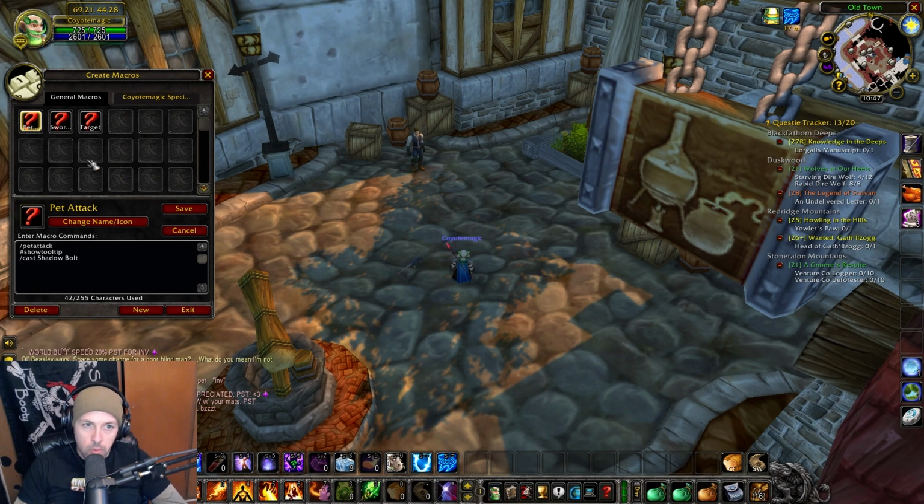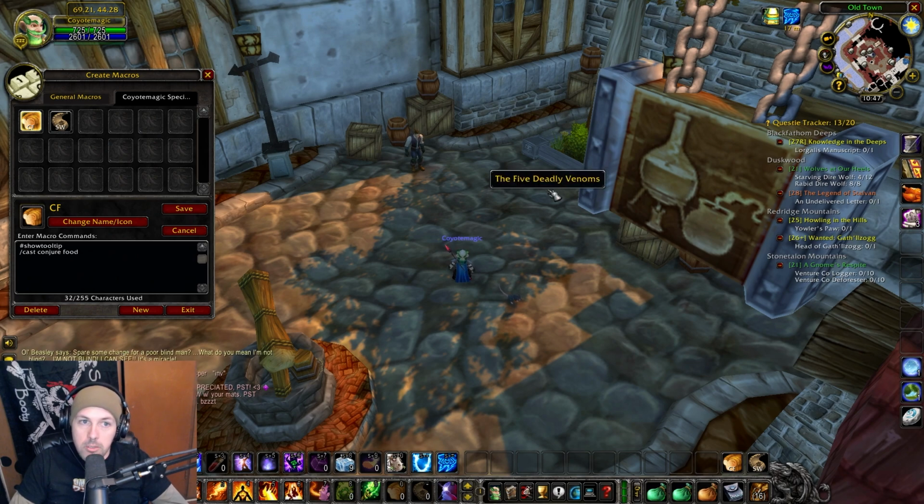As you can see, I have some general macros. The cool thing about general macros is you can put as many in here as you want, and these go to all your characters. It doesn't matter who I log into, they're always going to be there. I'll show you more on that coming up. But then you have your specific macros. I keep my food macroed for my mage, and that way it always makes the best water and food.